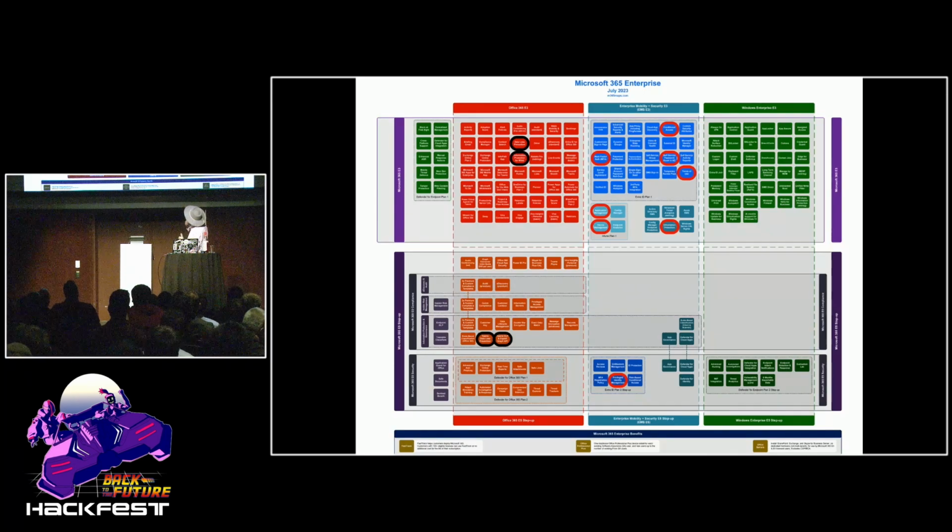Because I don't know about you, but every time I look at this, I think, oh my God, that's a lot of licenses. It turns out there's a tool called M365 Maps. It's free online, and it's published on a semi-regular basis. This last one was from July. Everything in here is clickable. You can dig through all of the licenses and components and figure out what they all are, and there are huge, gigantic Venn diagrams of it, so it's helpful.